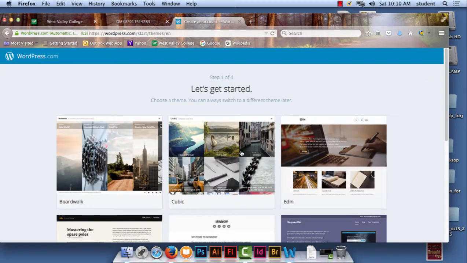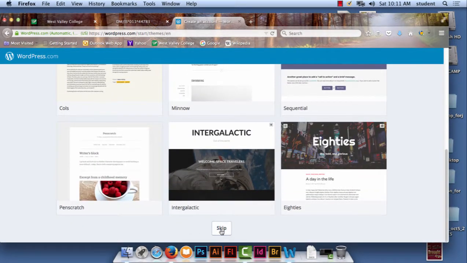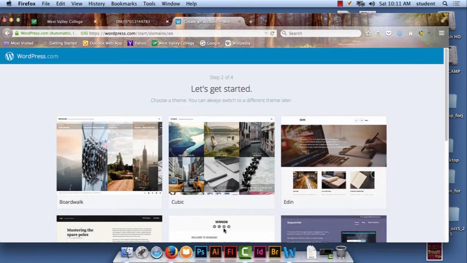Okay, it's going to ask us for a theme. Now, you do not have to choose a theme right now. What is a theme? Remember, I talked about a theme as being kind of the layout. You can choose that later. If you scroll all the way down to the very bottom, you can skip the theme for right now. Do you see where it says skip at the bottom? Choose that. I'm going to skip a theme. I'm not going to choose one right away.